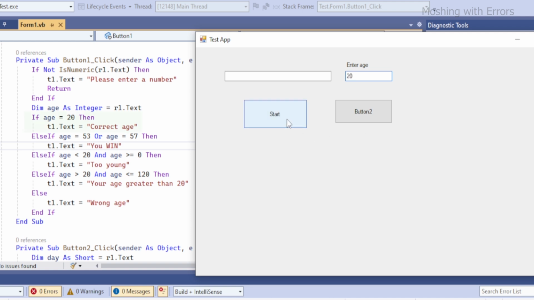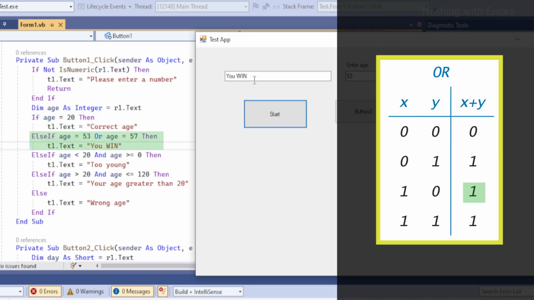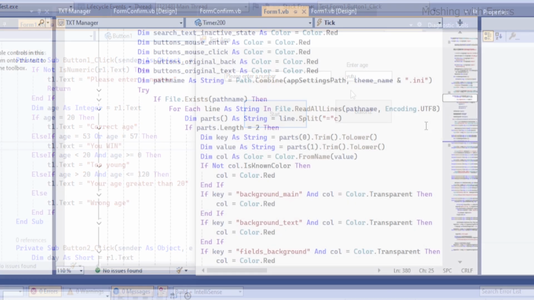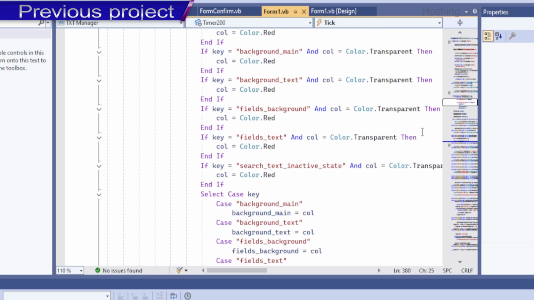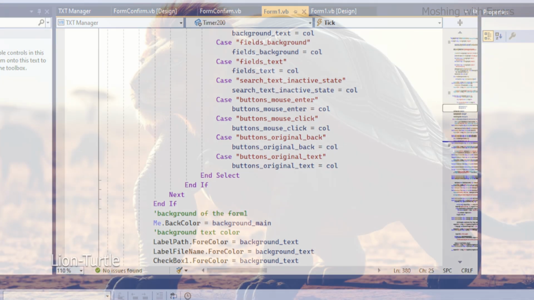If I enter 20, the first condition works and displays correct age. If I enter 53 or 57, the second condition triggers and shows you win. Everything is working exactly as it should. And as you can see, all the conditions work correctly. By combining conditional operators and logical operators, you can build the decision-making logic for your programs. In real projects, you will use this constantly to validate inputs, control program flow, or define how your program reacts to user actions. That's all for today.